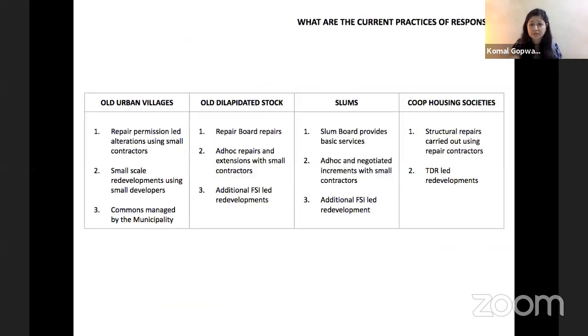So here we are summarizing the current practices of responses, where basically in the old villages and the slums, there is an overall infrastructure which is either missing, or the slum board or the municipality sort of steps in. With the old dilapidated stock and the cooperative housing stock, it is general repairs, and in the old dilapidated stock there are also additional extensions.